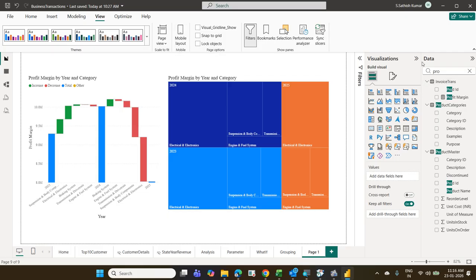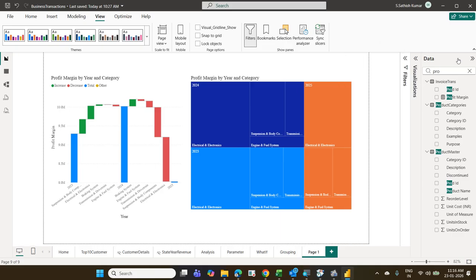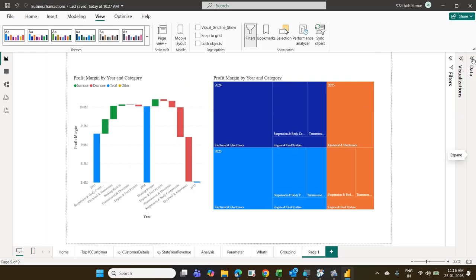Now go to the tab called view. Under the view tab, there are 2 options available here, bookmark and selection pane. Both we will explore. First, let us click on the selection pane.